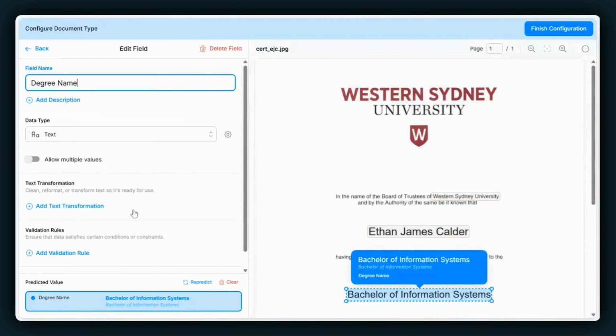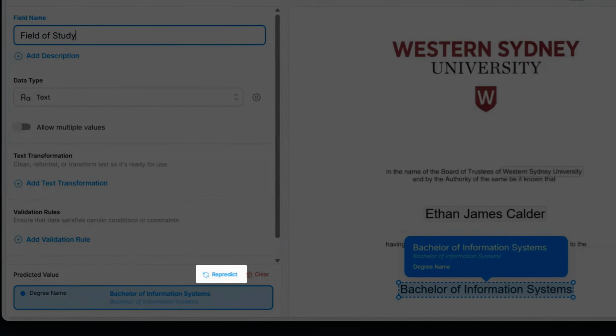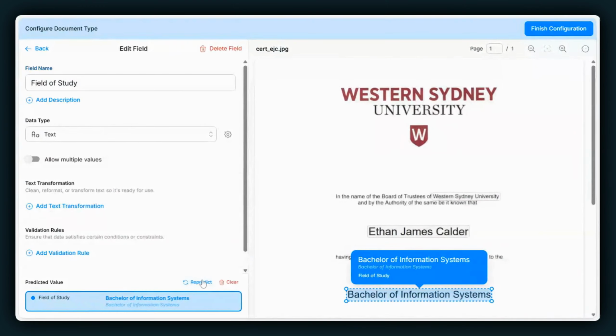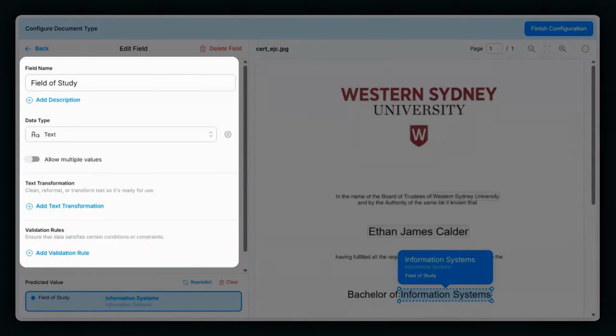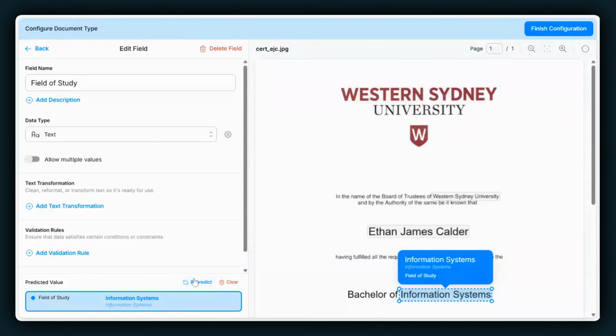We're currently extracting the full degree name, but let's change it to just the field of study. After changing the name, click Repredict. Look at that! Now it's predicted just information systems. The data type and other advanced settings can also be configured from this view. Once we are happy with this field, let's go back.